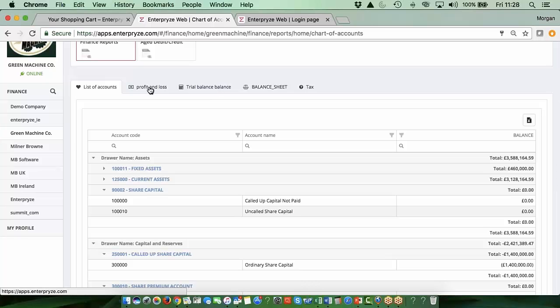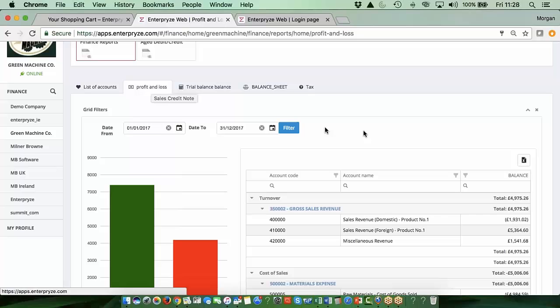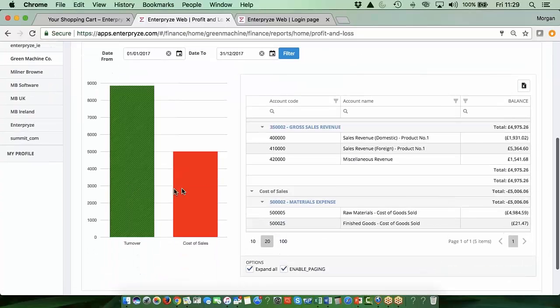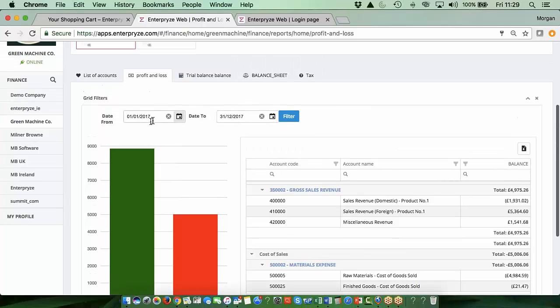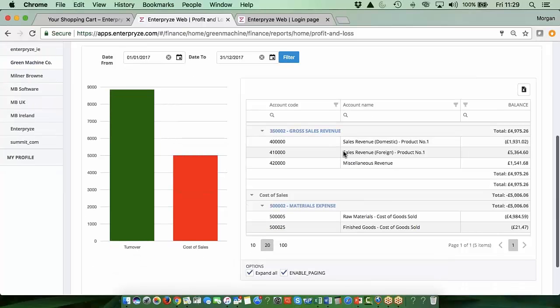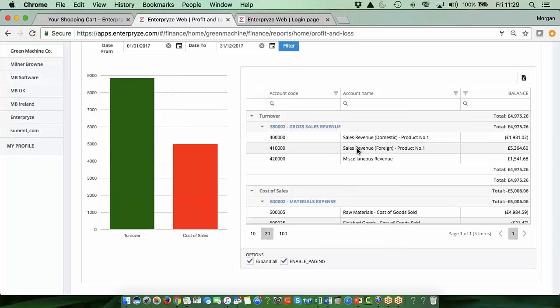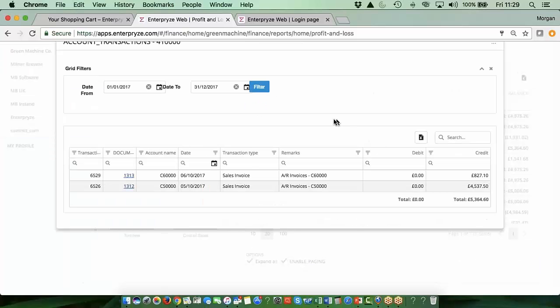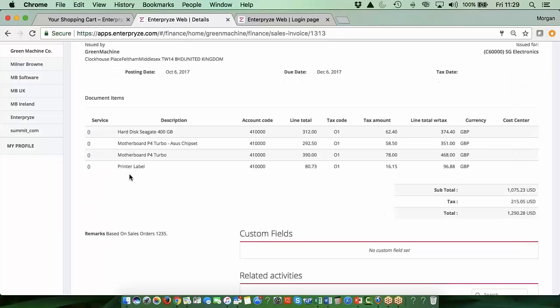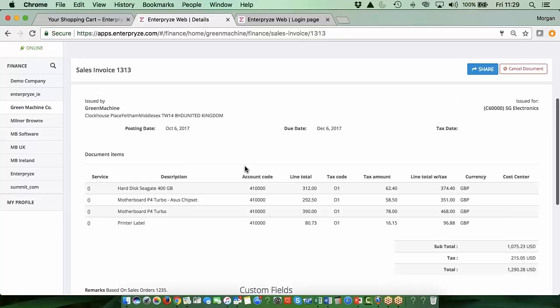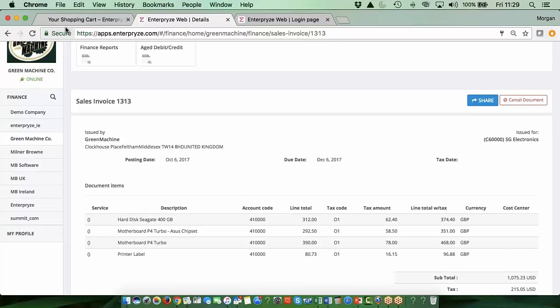They have their trial balance here, and then most importantly for these businesses, we have the profit and loss. What you can see here is their turnover and their cost of sales at a glance. We can filter that by date range here if we wish, and then we can see all of the various different nominal account codes. So we've got, for example, our gross sales account and our sales revenue account here. If I drill in on those, I have the ability to drill down and look at the transactions from the profit and loss that are posted within that period. And then I also have the ability to drill right the way down to transaction level, which is really beneficial for these small business owners.